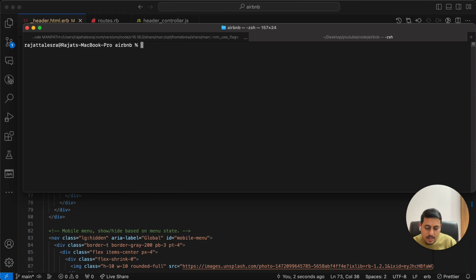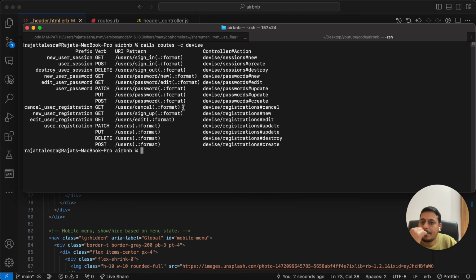How can we find correct path? Rails routes. If we don't know in which category or in which controller we are looking routes, it's fine. We can use this, or because we know it's in devise. At this point, I'm not fully sure if I'm going in too much depth or I should speed up my videos. Anyways, let's keep this for now.